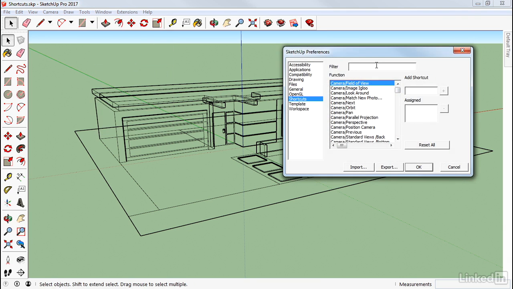So again, I'm going to go into View. So I'm going to go ahead and add in a few more. So I want to do either hidden line or monochrome. So I'm going to go ahead and select hidden line. And I'm going to make that Control plus 2. I'm going to go down to, say, shaded with textures. Let's go ahead and make that Control plus 3. And now the last one is face style X-ray. I'm going to do Control plus 4.